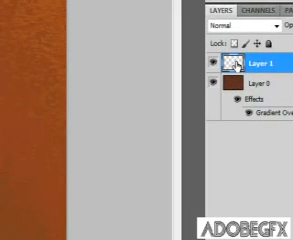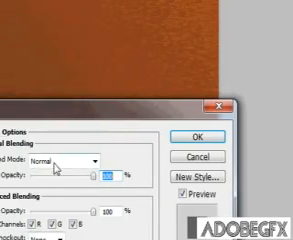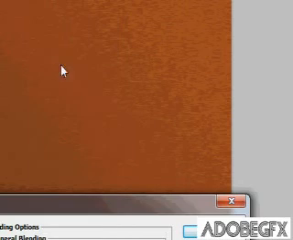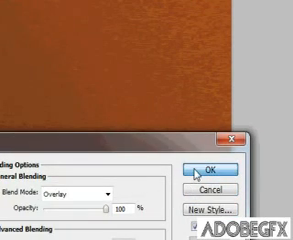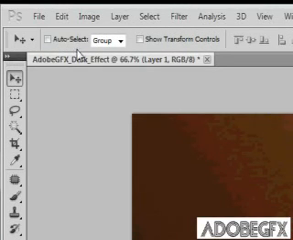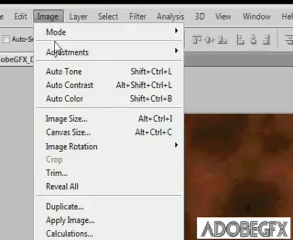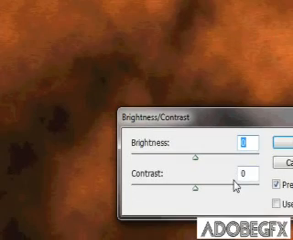Now you want to make a new layer, and then we want to go to blending options again, and change this blend mode to overlay, and we're going to press OK. Now we want to make sure that our colours are on black and white, so that way we can then go over to filter, render and clouds. So it's going to look a little bit like that. Now don't worry, it does look a bit odd, I know what you're thinking right now. However, what we want to do is go over to image, adjustments, brightness contrast.